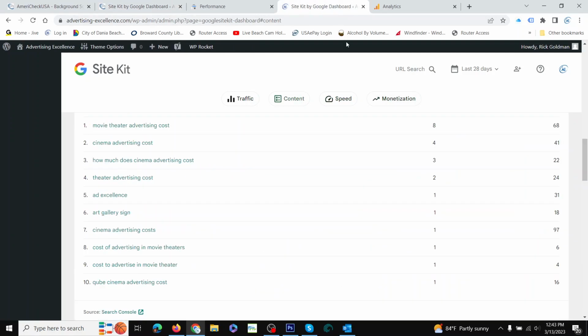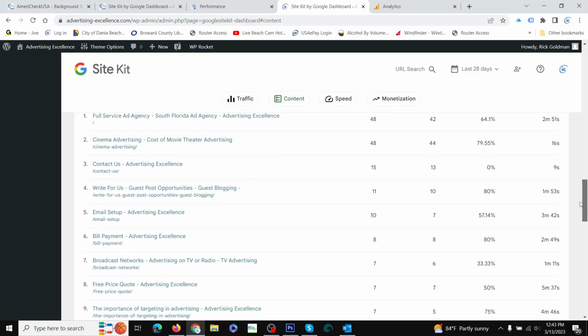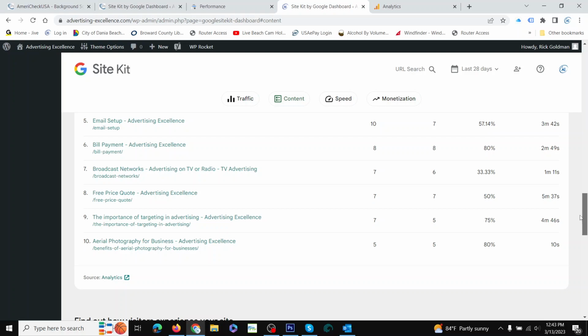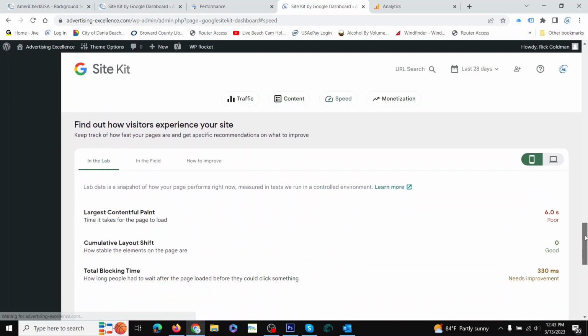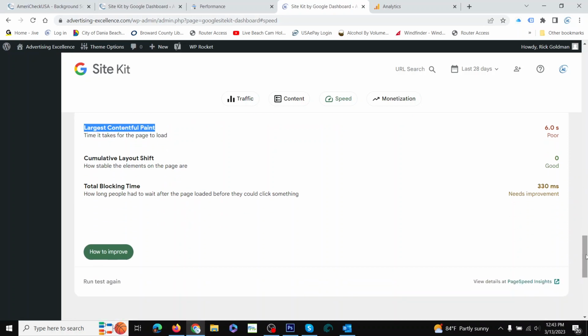So if we go back to mine, we see what shows up in there, the top content. So these are the pages that people viewed, which we see if we click here and go to analytics. And then it shows you things like how long it takes to load the page, and it says it was 6 seconds. That's terrible. We should fix that. Total blocking time. This is how long people had to wait after the page loaded before they could click something. 3.3 seconds. Also very long.